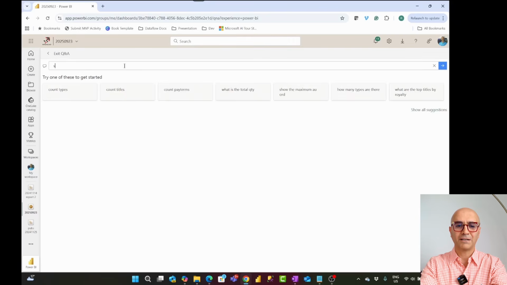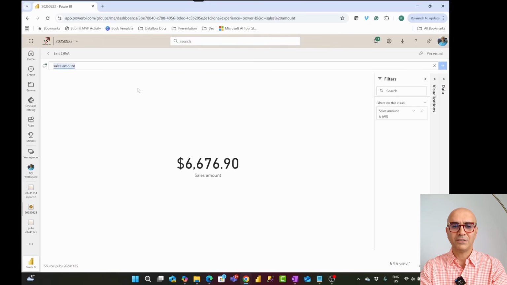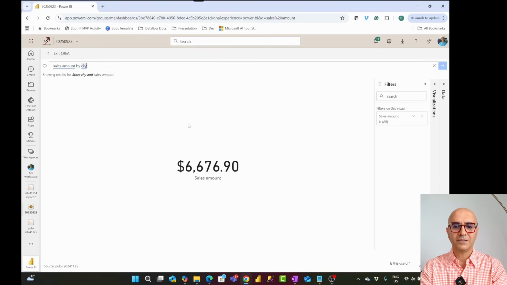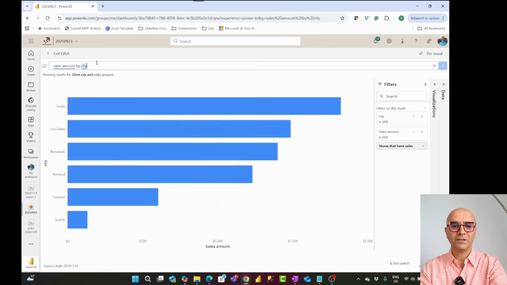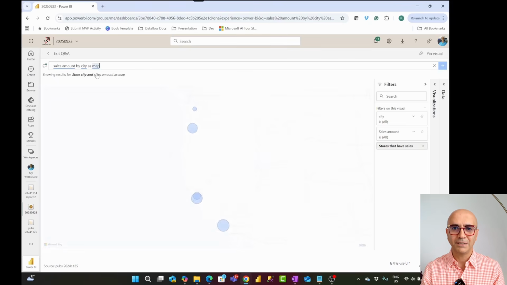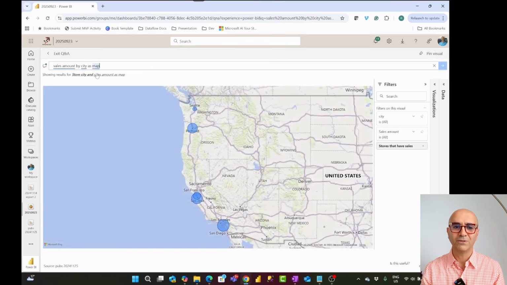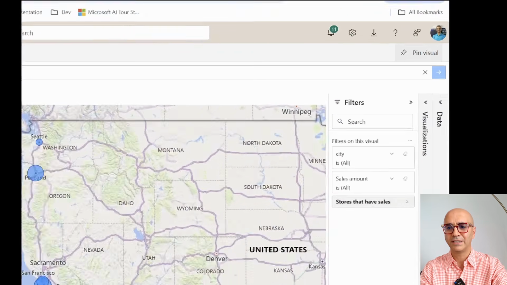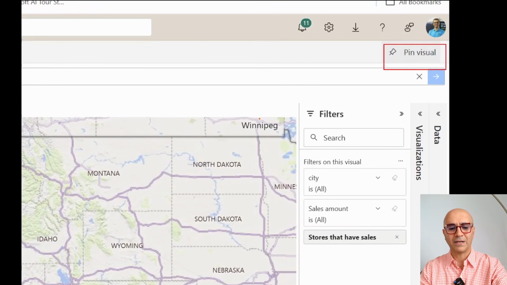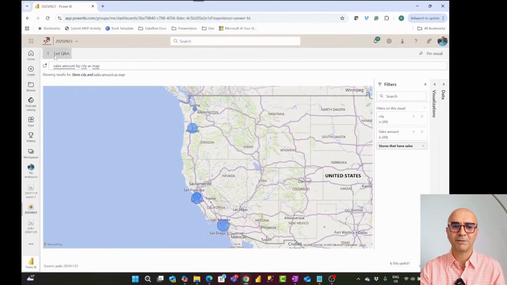I can say, for example, sales amount. This will show me the sales amount value here. I can say sales amount by city. This is going to show me like a chart view of that. Then I can say show this as map. So as a user, I actually have this capability to go and build my own visualizations. Once I build this, I can even pin this back to the dashboard. So as a dashboard user, I have these capabilities.